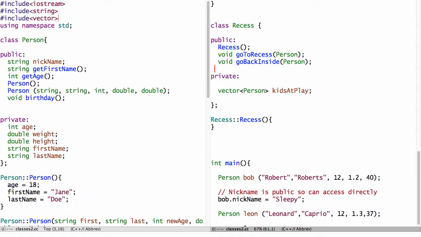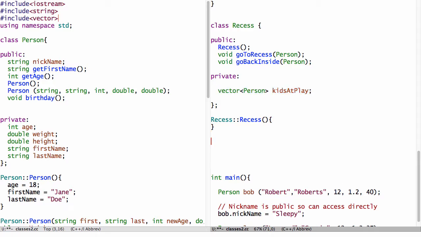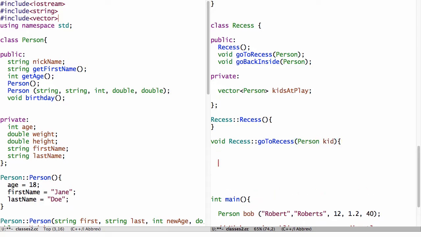Okay, so we have a recess constructor. It doesn't do anything, and it doesn't do anything because we don't need to initialize anything in there, right? If we needed to make some changes to this vector, this would be where we did it, but we don't need to do anything. So, all right, we need a void recess. This means it's part of the recess class. It's called go to recess. And this is going to take a person as an argument, and it will be one of the kids who's at recess.